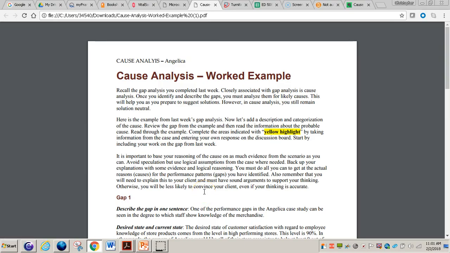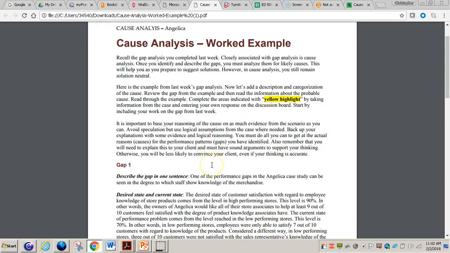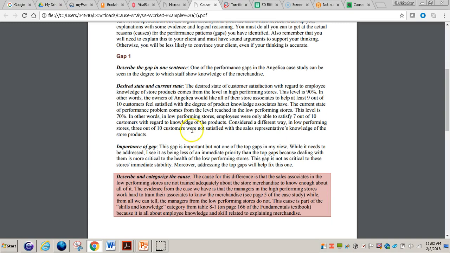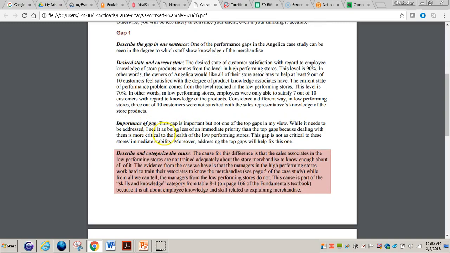Now let's take a look at the discussion assignment for this week. What you're going to be doing is conducting a cause analysis based upon the performance gaps that you identified last week. Okay, so you can even see within the example, same exact description of the gap in one sentence, desired state and current state. Even the importance of the gap is right here.